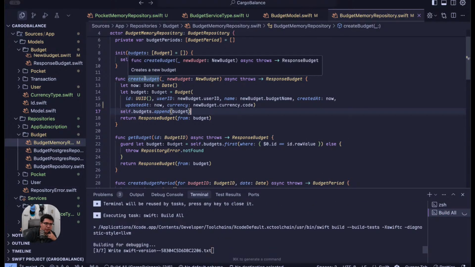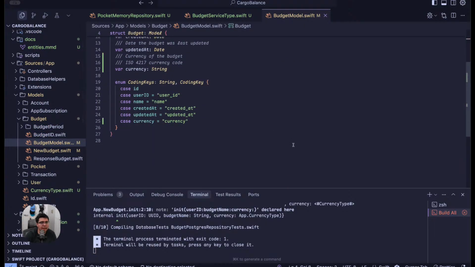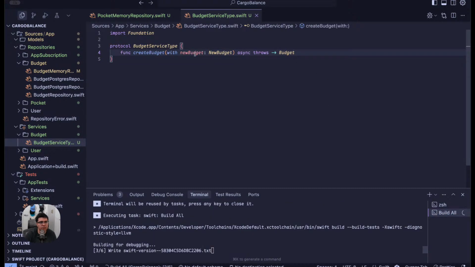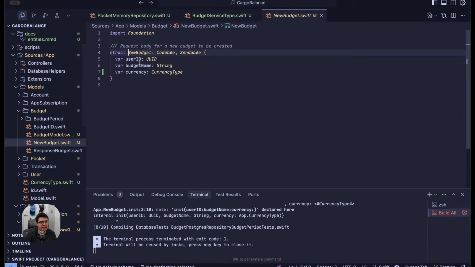See, I don't like how I set up this budget memory. This memory budget repository should be as broken up as what I did for the Pocket memory. But alas, here we are. Well, I don't know. I go back and forth on things. Create a budget with new budget. That's actually all that's needed, because we're going to create a budget with the new budget. I already have this type, and it takes in the user ID, the budget name, the currency. Is there anything else that I need to create a new budget? I don't think so.